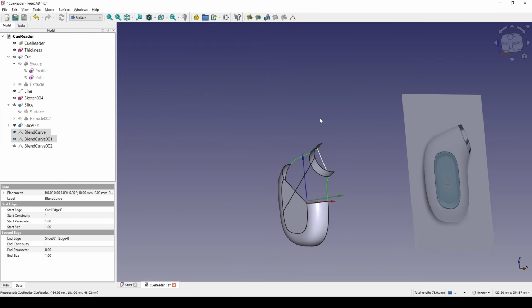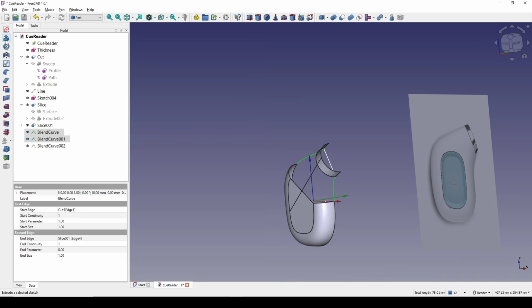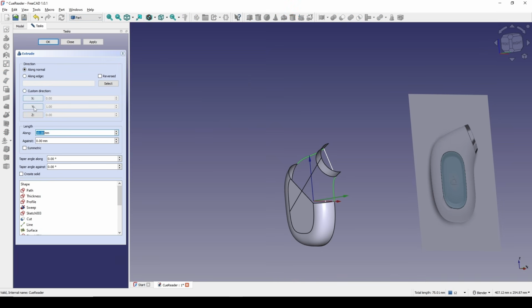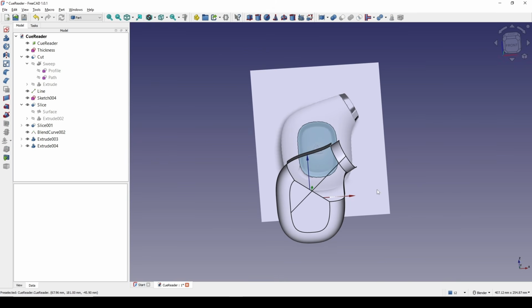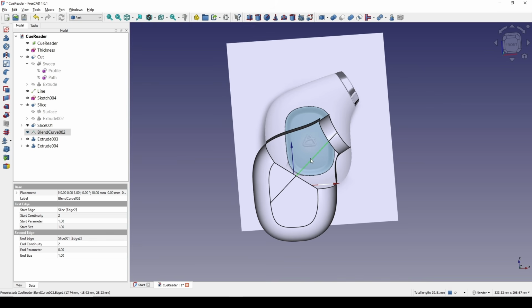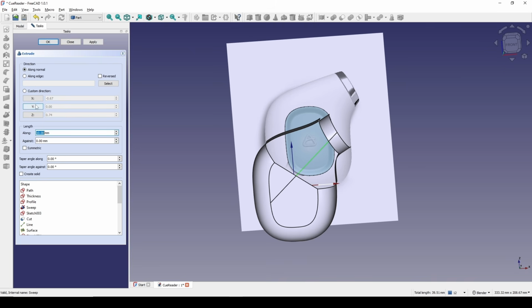And I will extrude this V-shoe. I go to the Part workbench and extrude this to the y-axis, +1. Okay. I click on this plane curve and extrude this one to the x-axis, +1. Click OK.